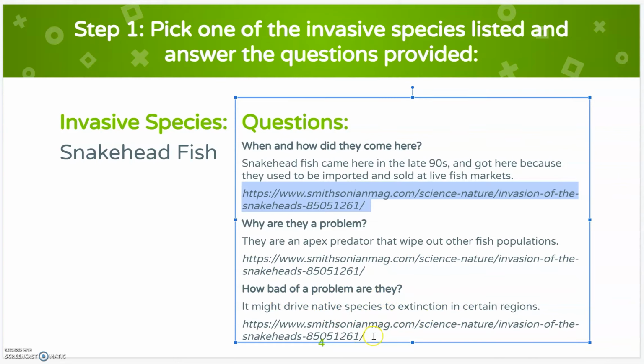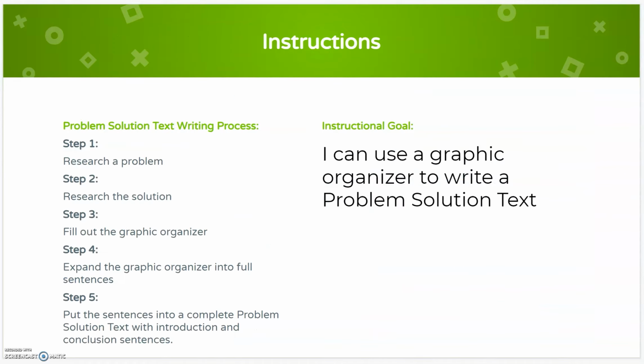And you'll notice I put the URL for that, even though all of my information came from the same source, and that's fine. All your information can come from the same source, but I put the URL each time just to practice making sure I put the URL there in case I ever had different sources, right? Okay. So that was step 1. We researched the problem and answered the questions. Step 2 is to research the solution.